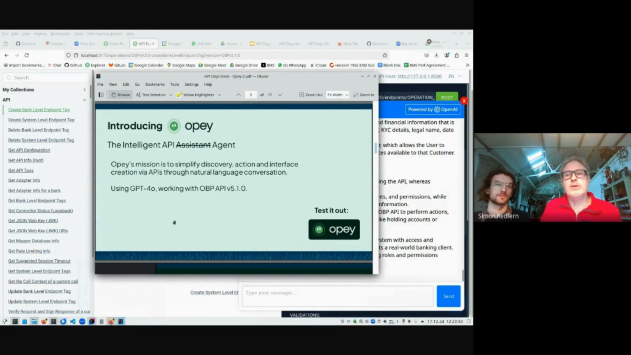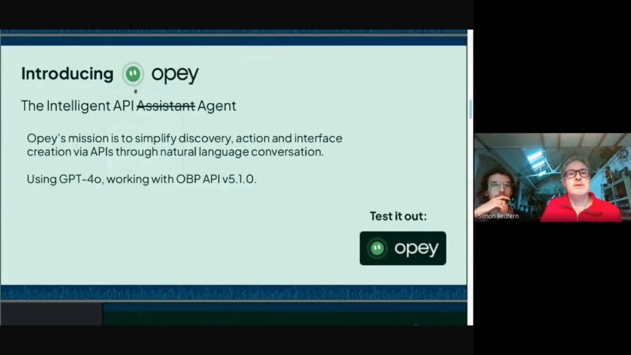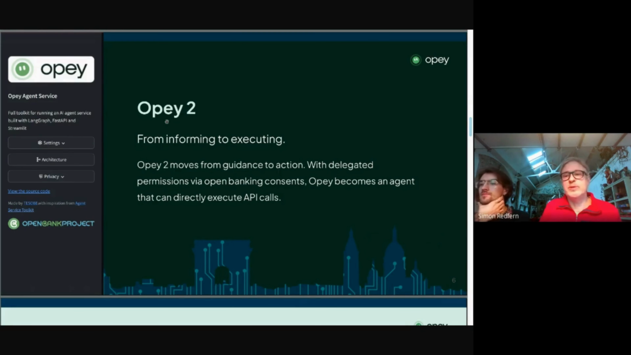Now we will switch to talk about OP2, which is obviously an evolution of OP1. The idea is this becomes more of an agent, so it can carry out actions. Do you want to talk about it a bit, Nemo? Yeah. So the idea here is that OP1 is purely informative in that it's basic retrieval augmented generation. It gets some documents that are relevant to whatever the user's question is, and then it answers depending on those documents.